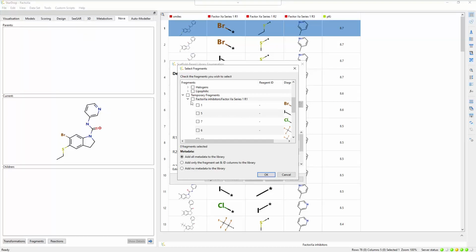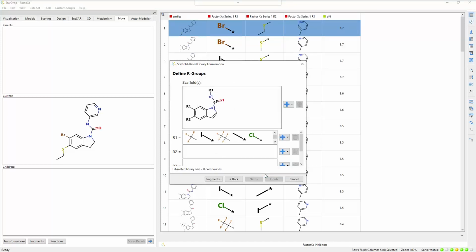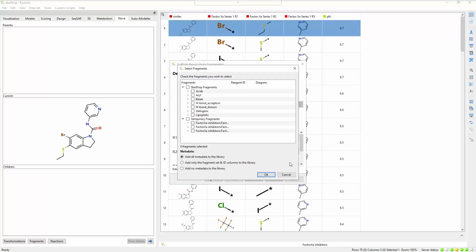Tick the box next to the list of R1 groups from the original series to select all the same groups for the R1 position on the new indole scaffold, and click the OK button. Now click the Add button next to R2 and choose Select. Choose the list of R2 groups from the original series and click OK.